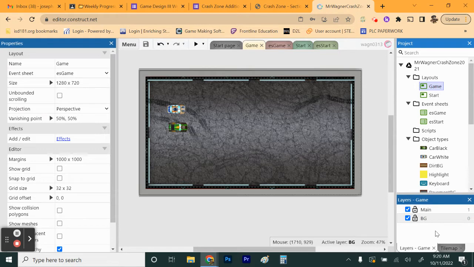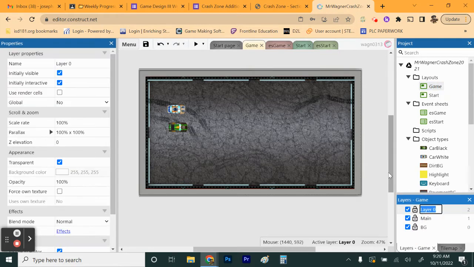So we're going to go to our layer window in the bottom right. We're going to right click and add a layer to the top. And this layer is going to be HUD. And then you want to make sure that that layer is transparent. It should be by default, so you should be good to go there, right?